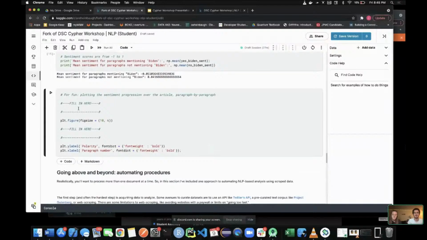It is just plotting this last little bit, and we're going to do a little bit more magic. We'll go paragraph by paragraph and grab the sentiment in general. And then we can do a time series line plot of the sentiment throughout the article, through the progression of the article.